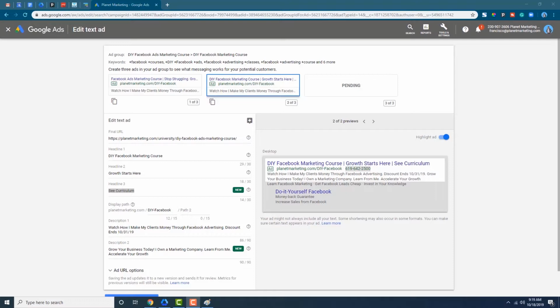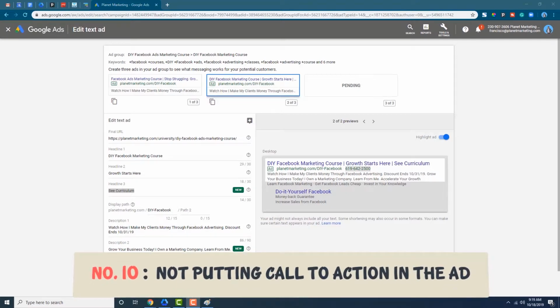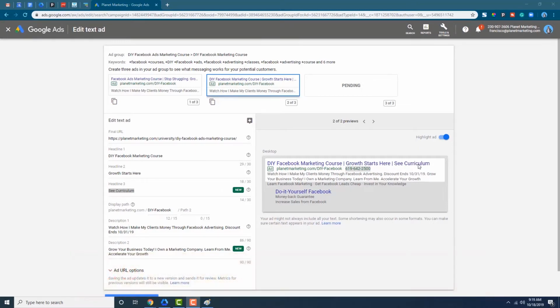Number 10, Google Ads mistake to avoid is not putting the call to action in the ad. See curriculum, get pricing, get a free quote, free consultation, enroll now. Whatever your call to action is, put it in the ad. If you don't tell people what to do, they're not going to have a reason to click on your ad.